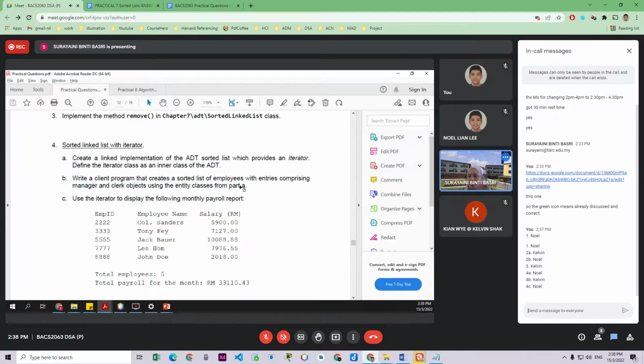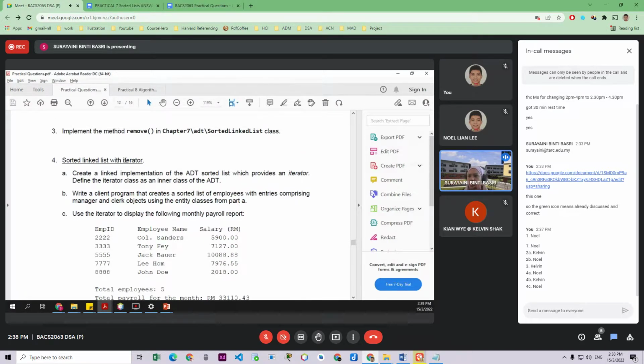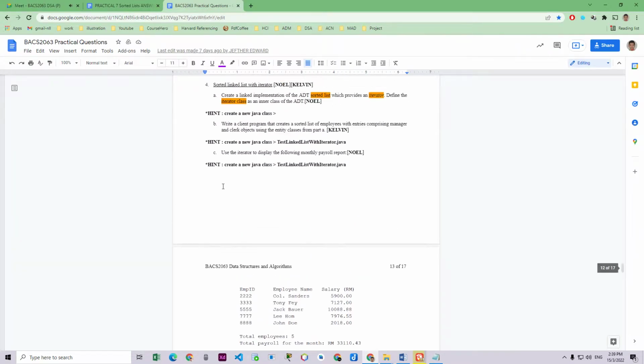Okay, for this sorted link with iterator, you need to create a sorted list of employee with entries comprising manager and clerk objects using the entity class from part A. So part A, let me see part A.